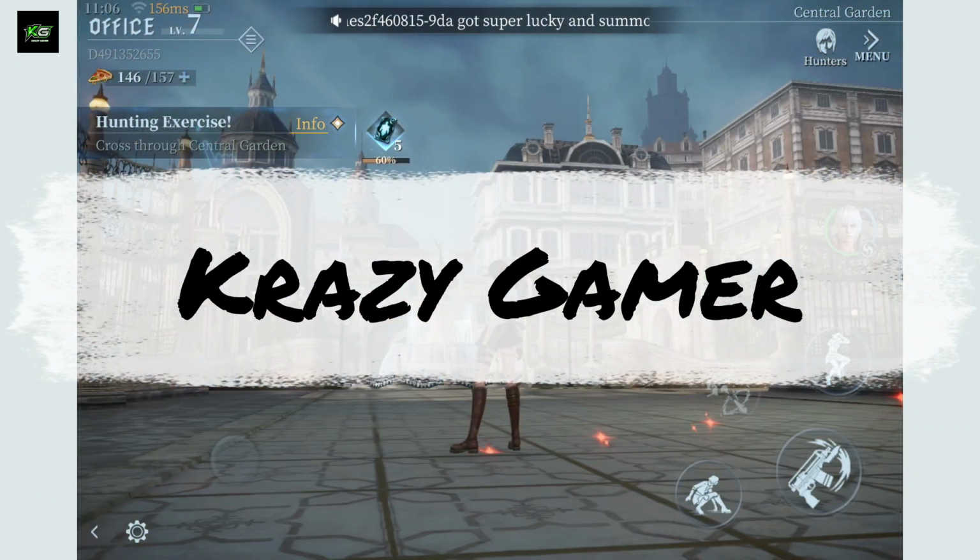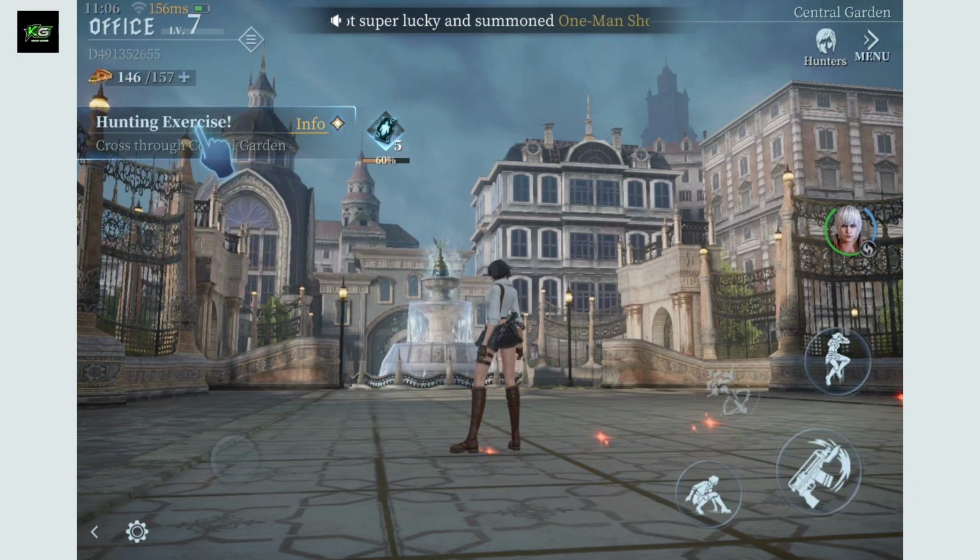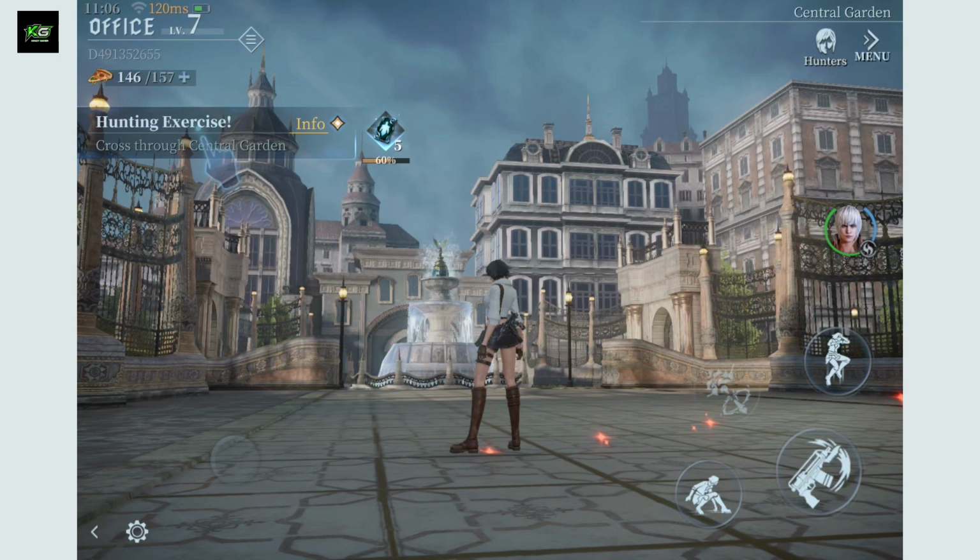If you are playing Devil May Cry Peak of Combat and want to adjust the game's resolution for better performance or sharper visuals, firstly open up the Devil May Cry game on your device, and once you're inside the game, go to the bottom left and tap on the settings icon.